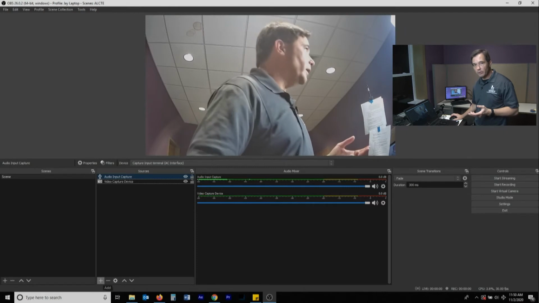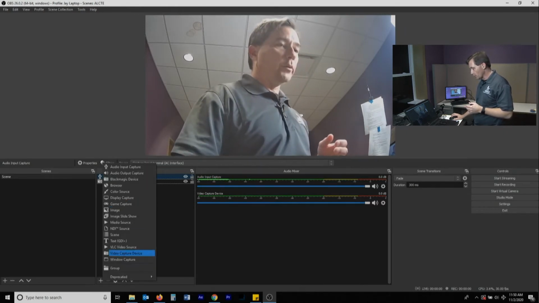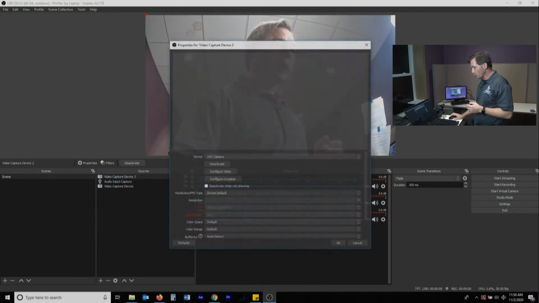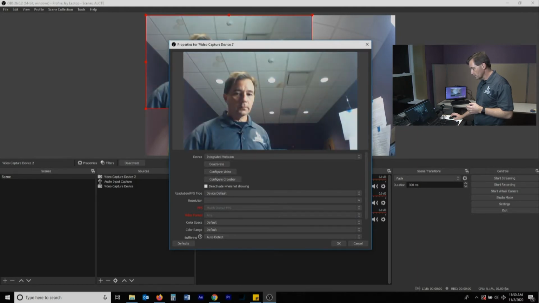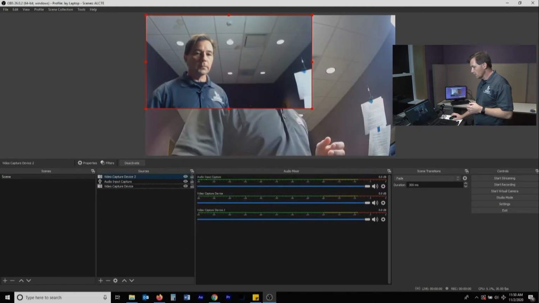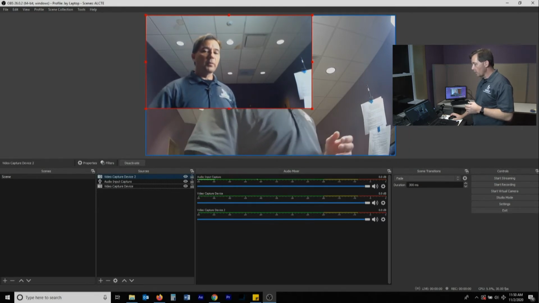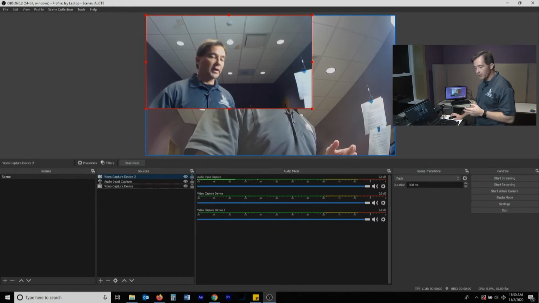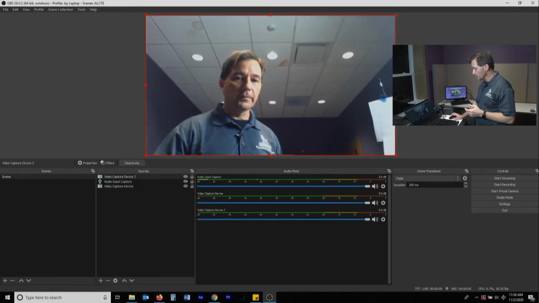I can add more video devices or more things to this scene. In fact, let me do that real quick just to illustrate a video capture device. I'll do my integrated web camera this time. And you can see this one comes up at a smaller resolution than my base one. Because of that, you see it's got this red box around it, so I simply drag and drop and it'll fill the screen, and it puts it up on top.